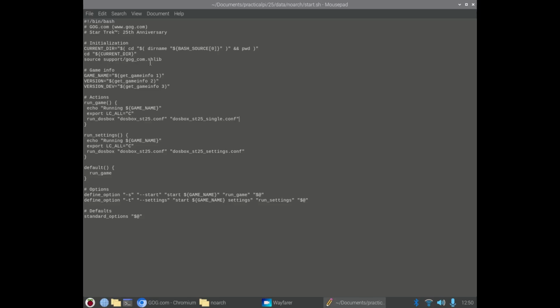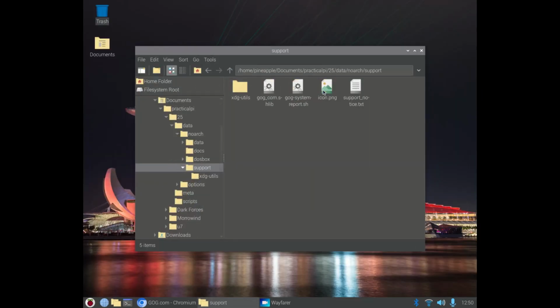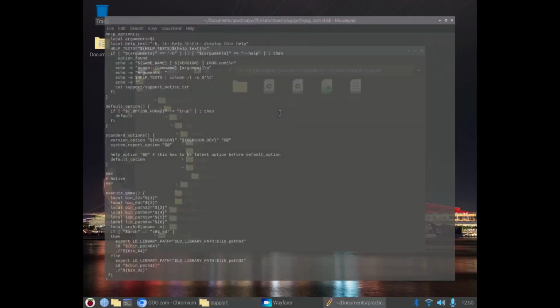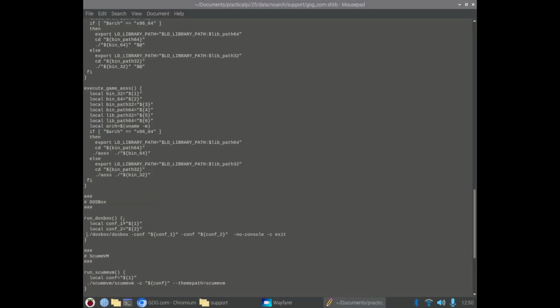So if we go open that, support gog_com.shlib, open that in a text editor, and there's our run DOSBox routine. If you notice, it's calling its own special DOSBox that it's got, ./DOSBox/DOSBox, and it's passing it some config files. We want to keep those config files, but we want it to use the system DOSBox. So let's just delete that there. So it's just calling DOSBox from the path. Go ahead and save our file here.